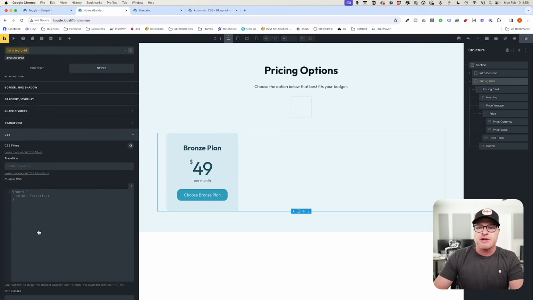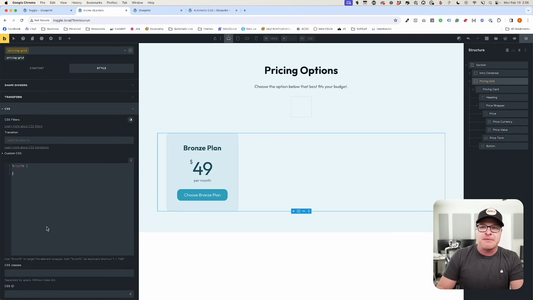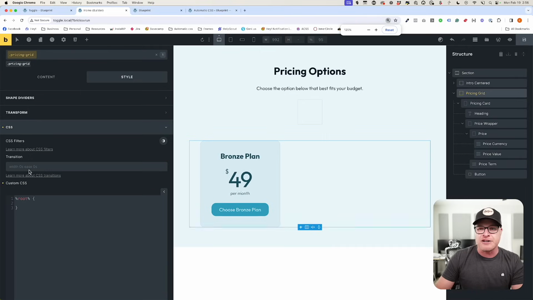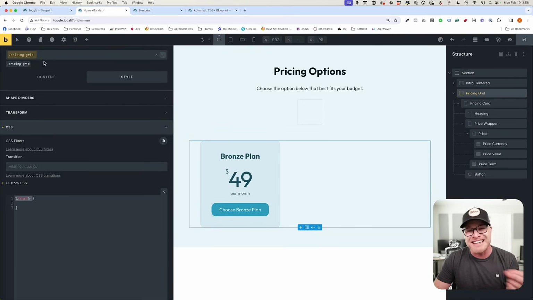So what I want to do is go down here to CSS, and I'm going to use the dynamic root selector. I'll zoom in a little bit so you guys can see better. All this does, if you're not familiar with this, is reference the selector that I have selected right now, which happens to be the class pricing grid. And so I just don't have to type it. And if I ever rename the classes, it'll automatically update the CSS. It's just really nice, right?